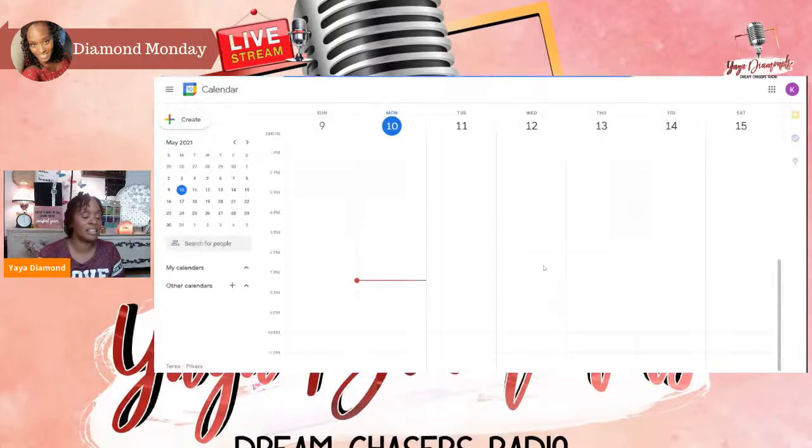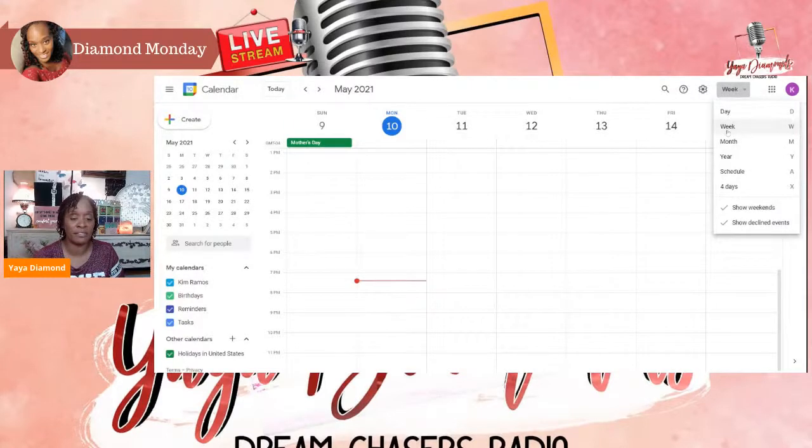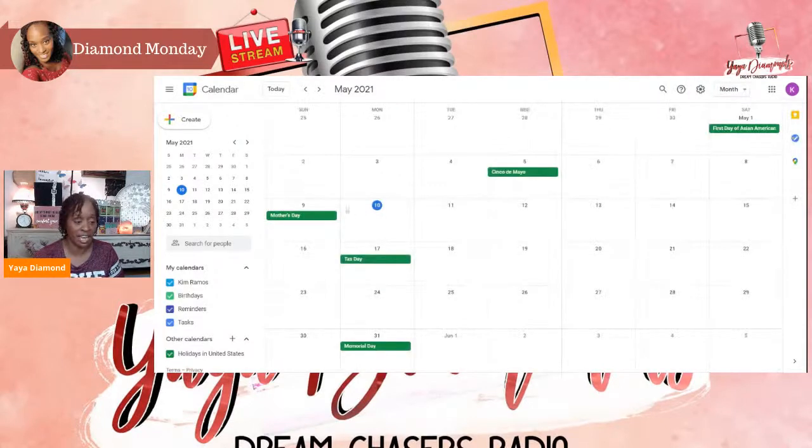So this is what you're going to see when you first go in. You're going to see your week. I don't like to look at weeks. I like to look at months. And I'm going to tell you why. I have right here, it says day, week, month, year, schedule, and 4 days. Show weekends, show declined events. I always do that because I want to make sure that I know when something is canceled. Okay, so I'm going to go into the month because I like to see that.